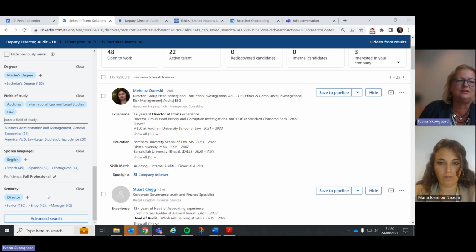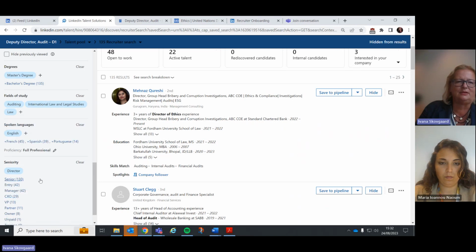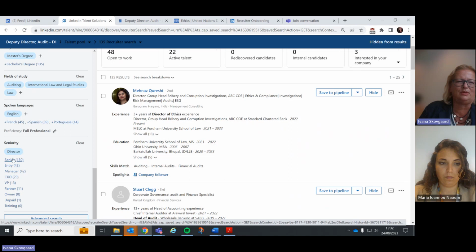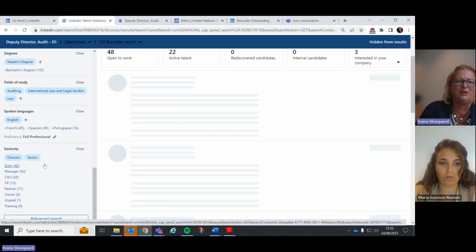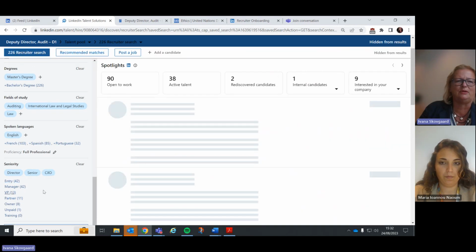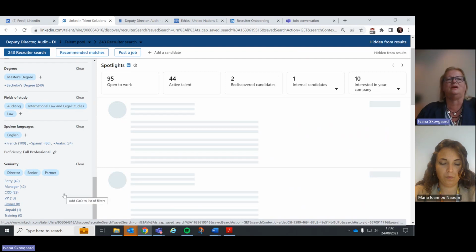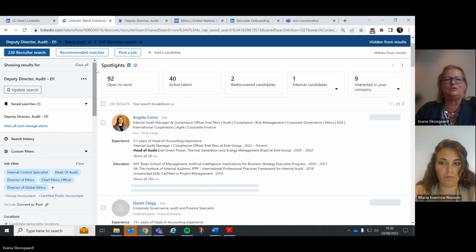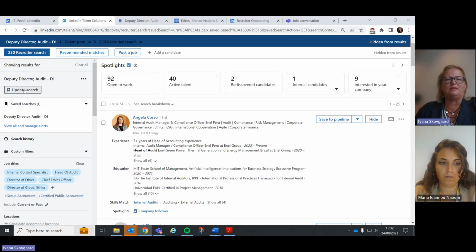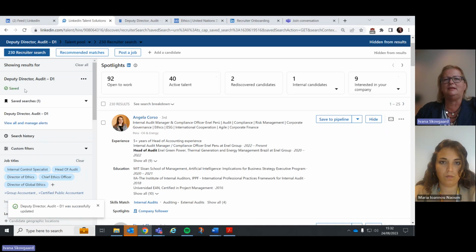And the seniority is also important. We do want, it can be a director, and we can just also say, for example, a senior person. We can say also partner, because we're talking about law. Sorry, I have selected something different here. I can say partner because we are talking about high levels of legal practice as well. So with this, I will update my search because I've added some things, and it opened these candidates here.